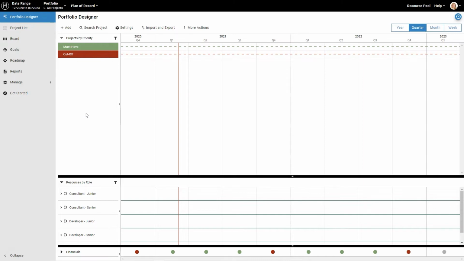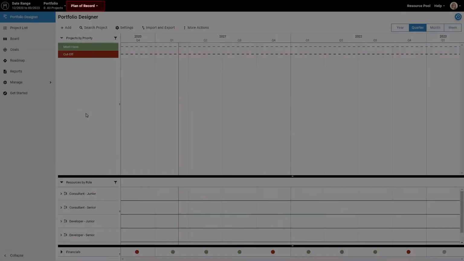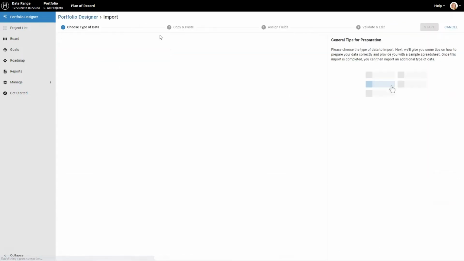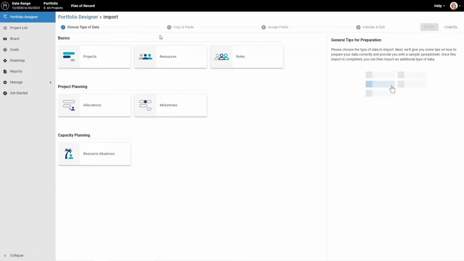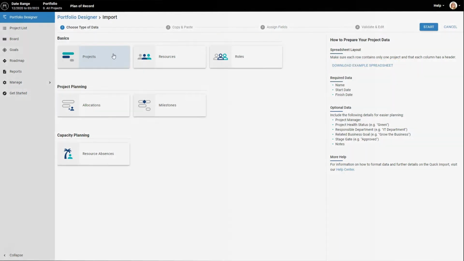Before you begin, make sure you are in the scenario where you would like to import your data. Click Import and Export and select Quick Import to open an overview of all copy and paste imports from spreadsheets. Then select Projects from the import options. If you would like an example of what your data should look like, download our example spreadsheet.